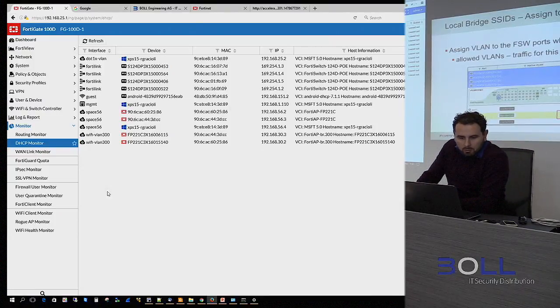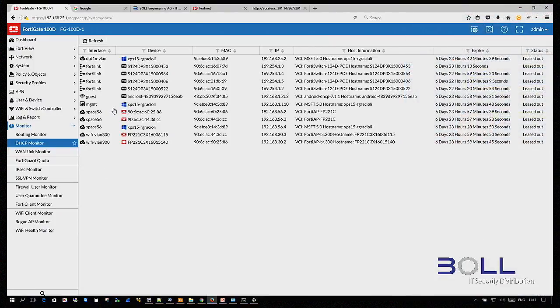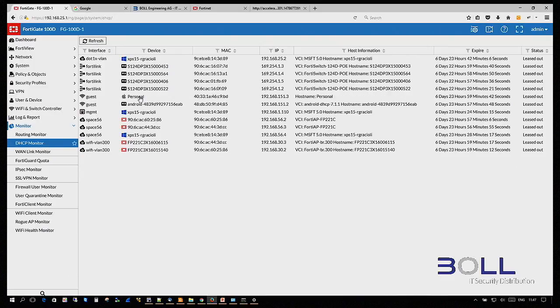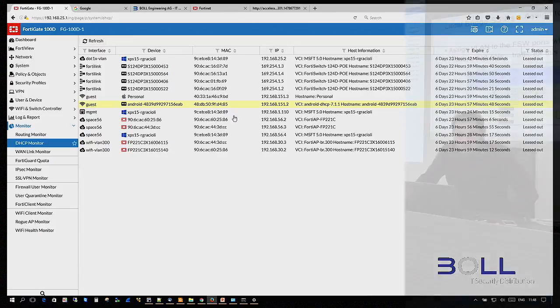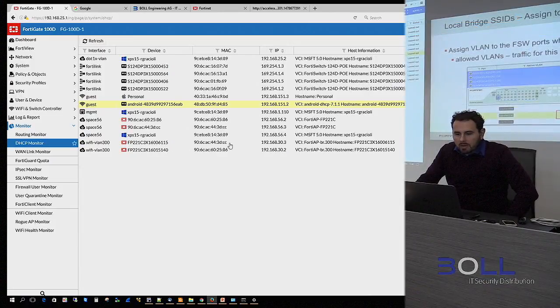So who got connected already? Did anyone try? Yeah, let's see here what we have. Guest. So we have 2 clients in the guest. Can you try to browse the internet to see if you get connection? You should be able to reach internet. Can anyone try the Office, the Wi-Fi VLAN 300? That will be the Office SSID.